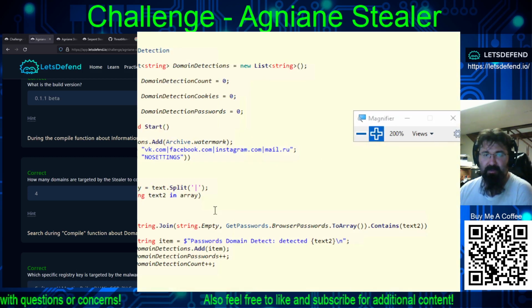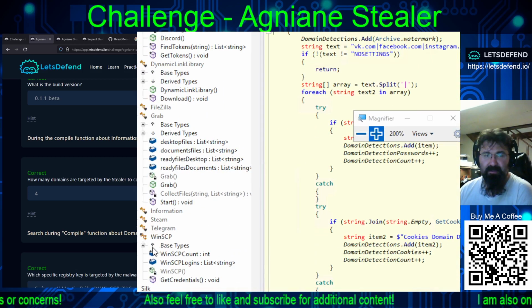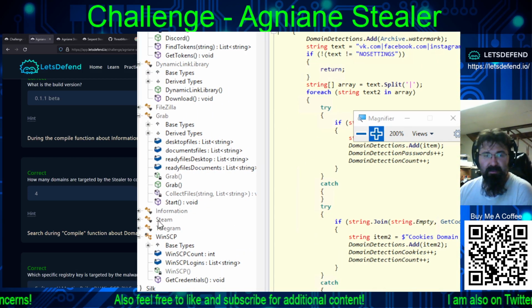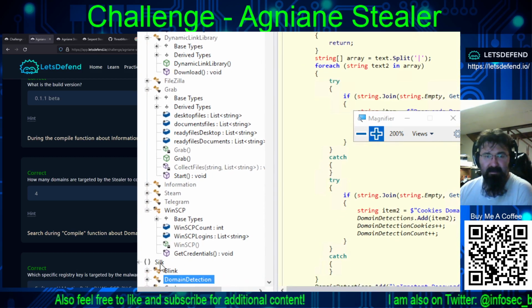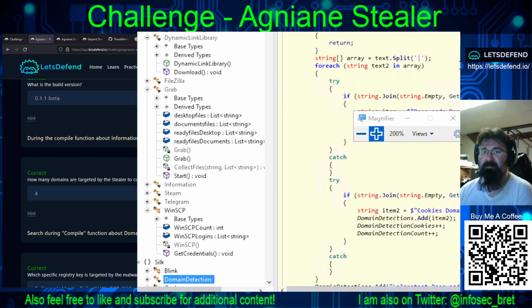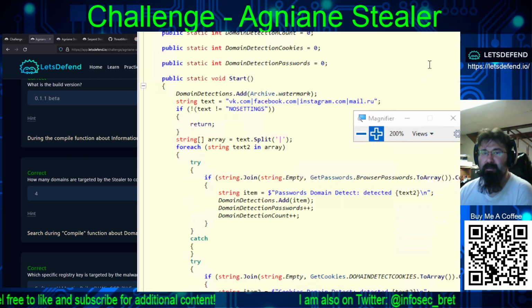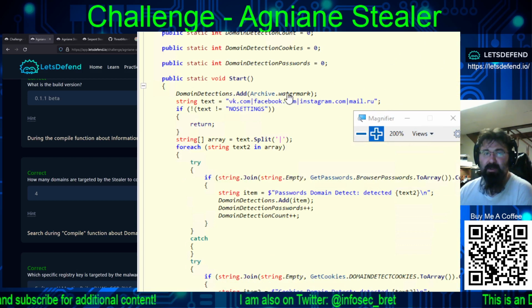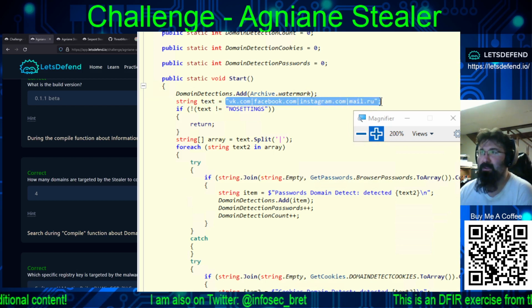God, I wish there was more of a happy version for this, but. So wait, where did that take us? It was underneath Silk, I think. Yeah. Silk, domain detection, and then domain detections.add archive.watermark string. So here's where we pulled the VK, Facebook, Instagram, MailRU.